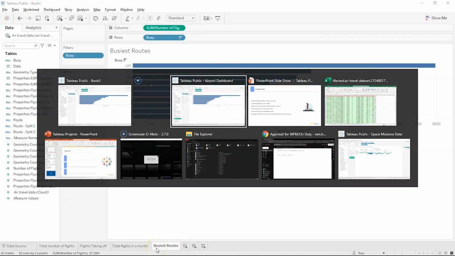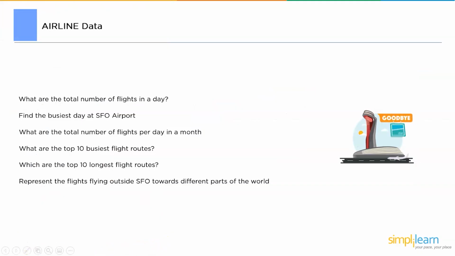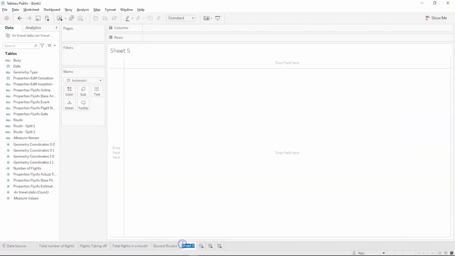Now let's get back to the presentation mode, and in the presentation mode the next query is, which are the top longest flight routes from SFO? So to find out the longest routes, we'll create a new sheet and rename it as longest routes.